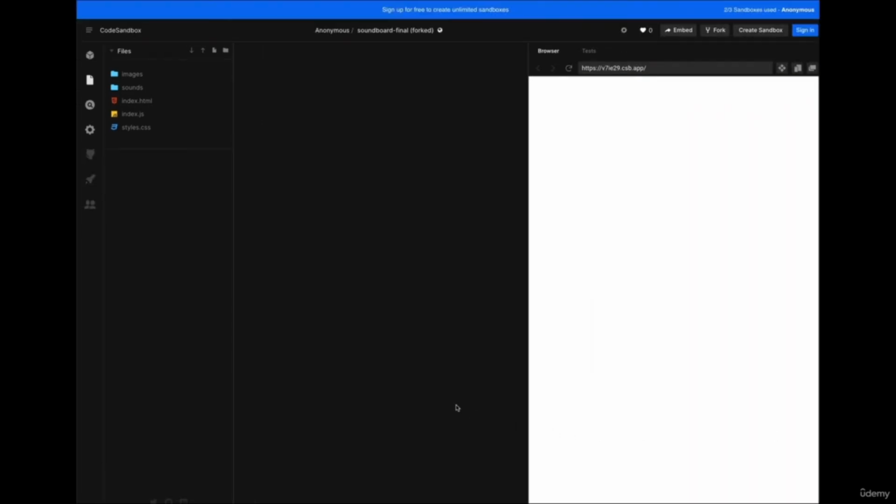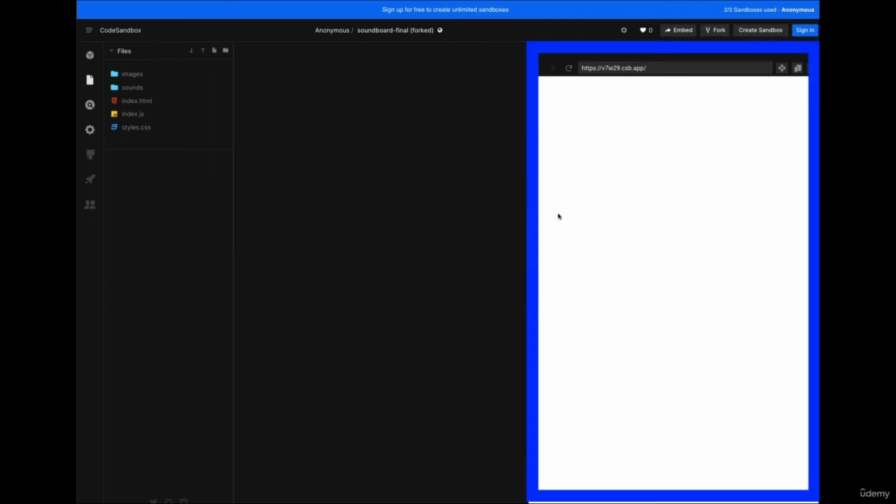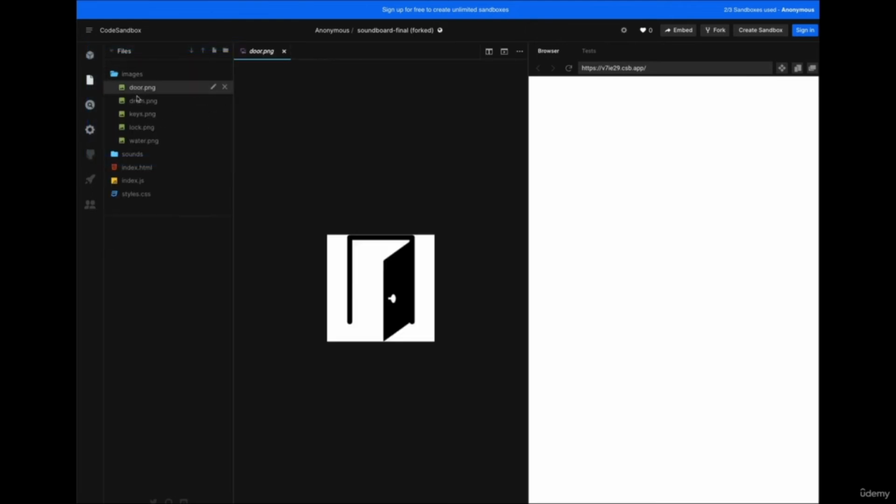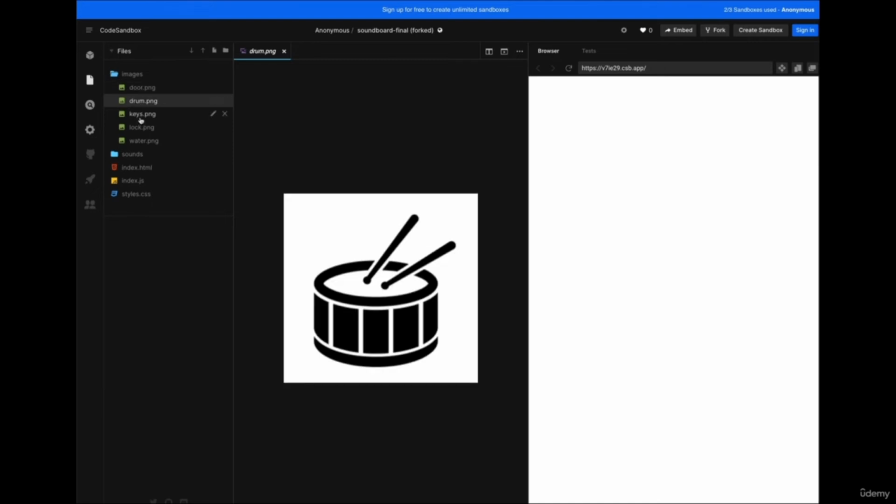All right, so before we get started, I just wanted to do a real quick orientation on the CodeSandbox, just in case you're not familiar with it. Over on the right-hand side, we have the browser preview. So any type of editing that we will be doing with our code editor, we should be able to see the final product over here once we save the file. Over here are all of our file folders. Over here is images. We provide all the images. There's the door, there's the drums, and so on.